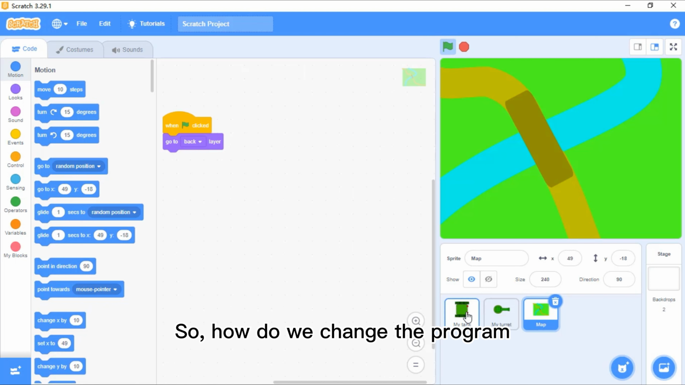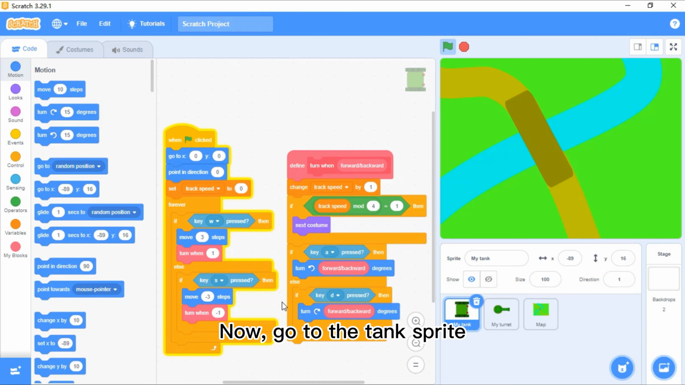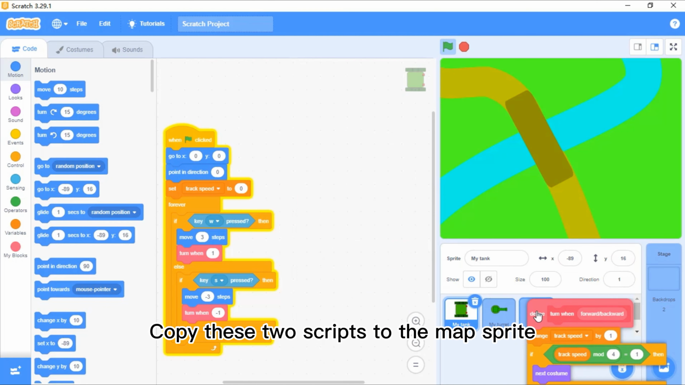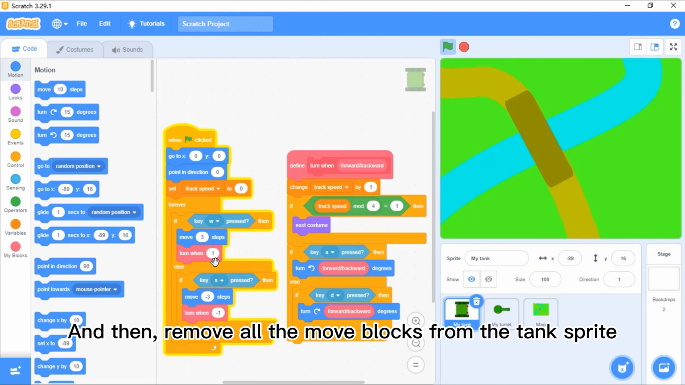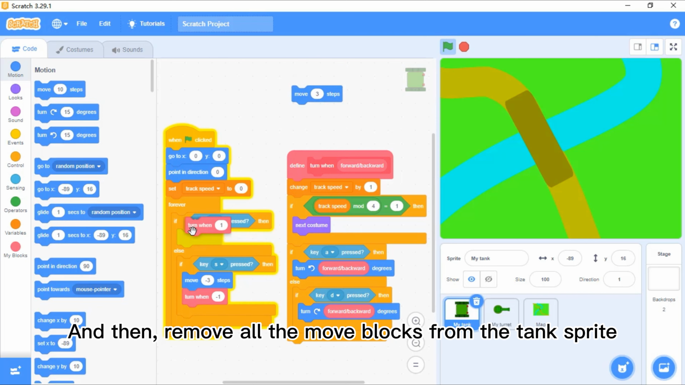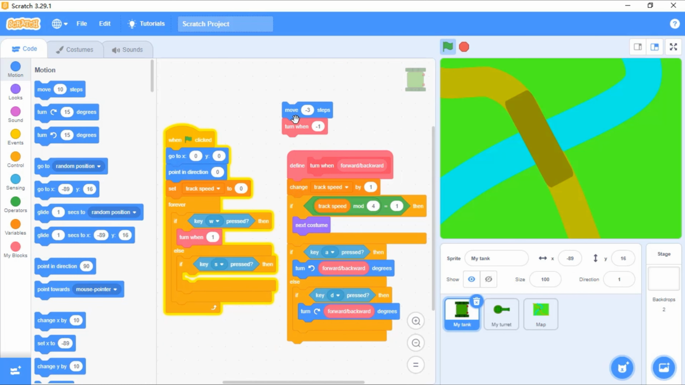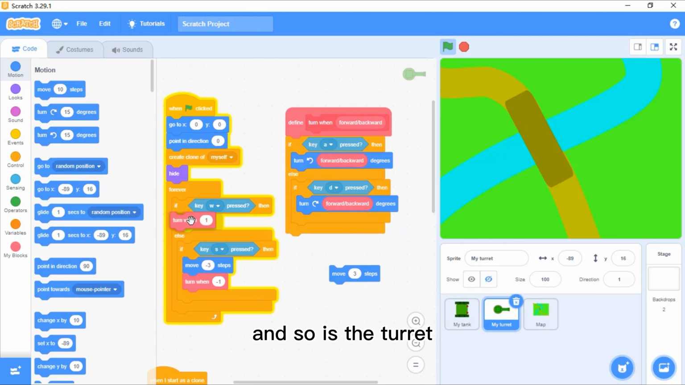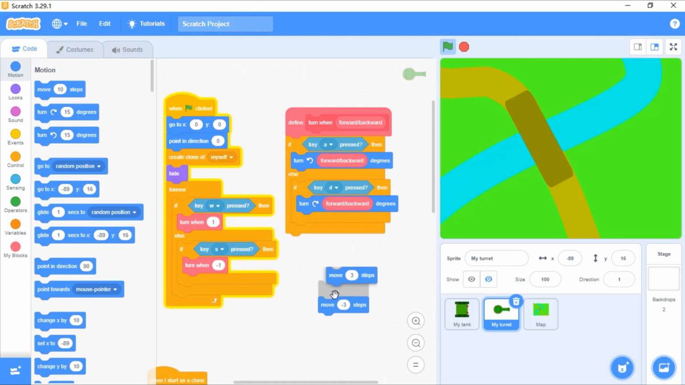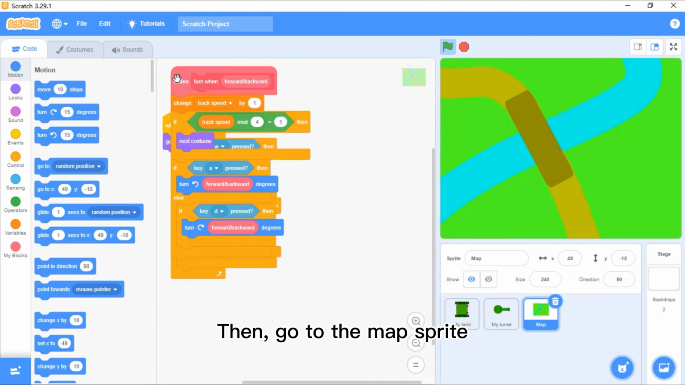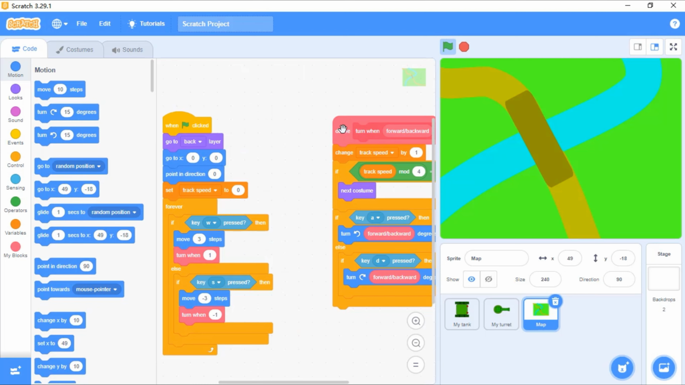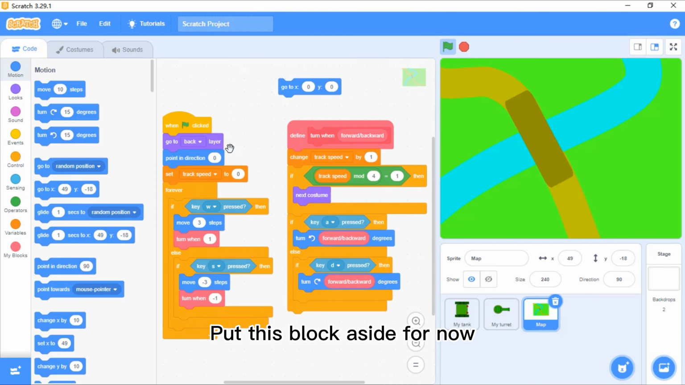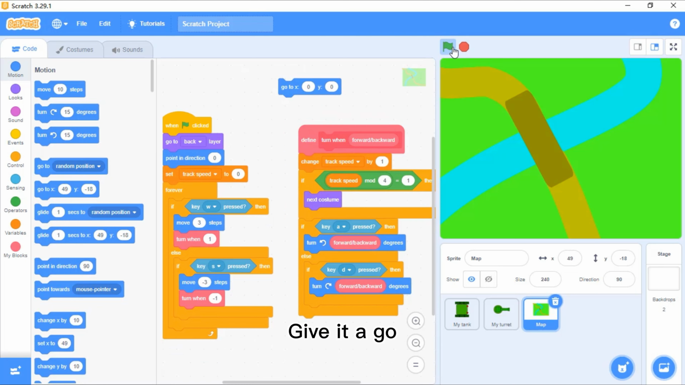So, how do we change the program? Now, go to the tank sprite. Copy these two scripts to the map sprite. And then, remove all the move blocks from the tank sprite. And so is the turret. Then, go to the map sprite. Put this block aside for now. Give it a go.